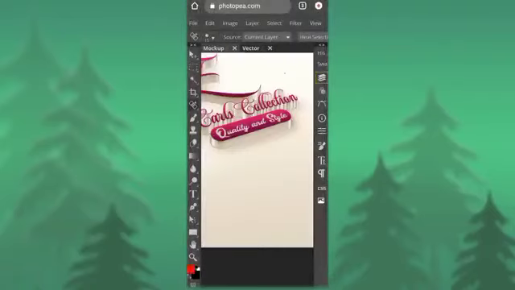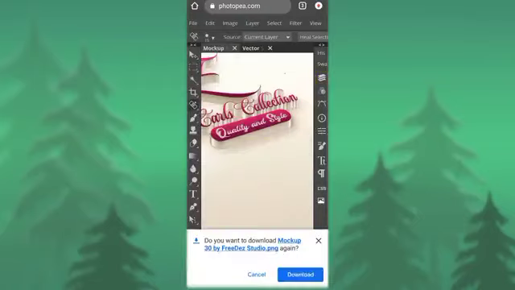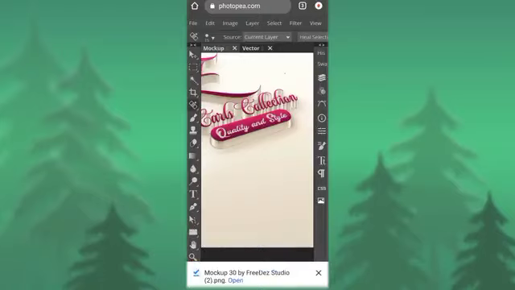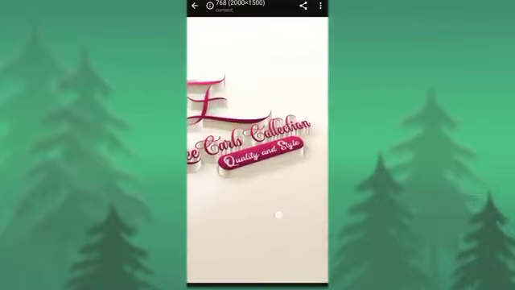So we're almost done. As you can see, after clicking the file, I click on export as PNG, then I save. Let's look at the result. The result is just this.